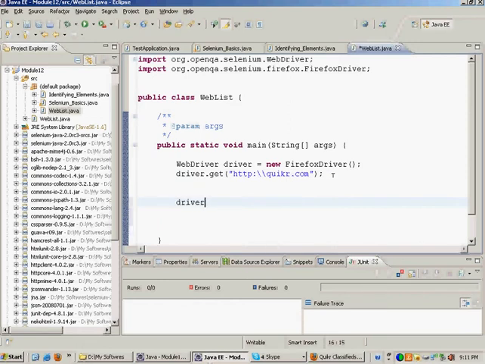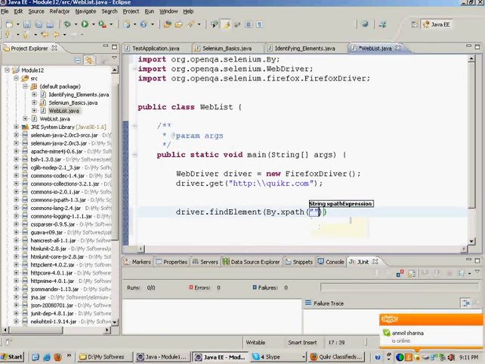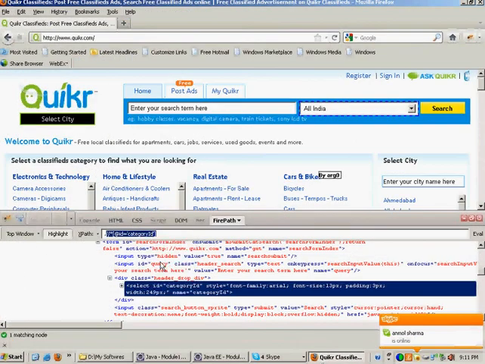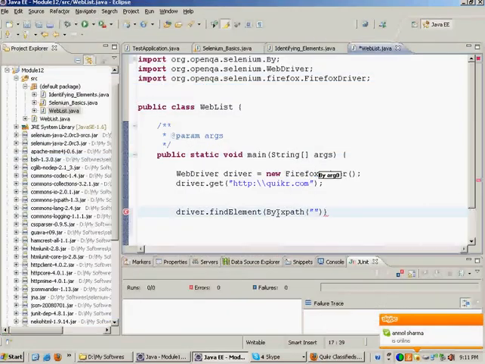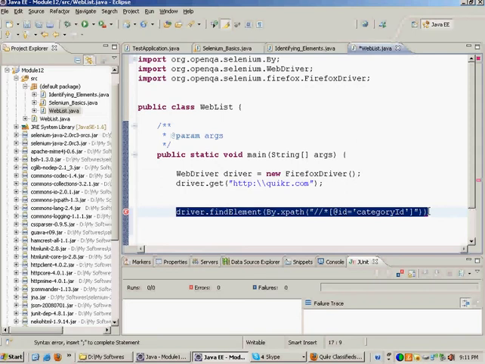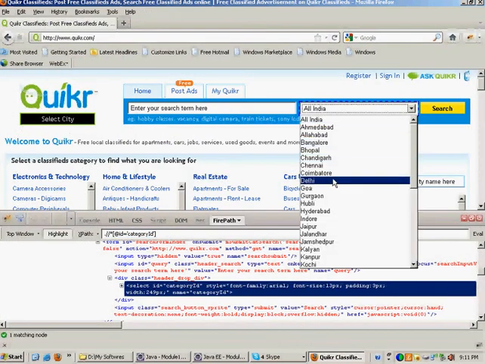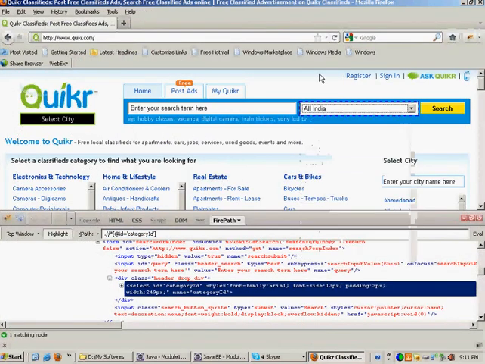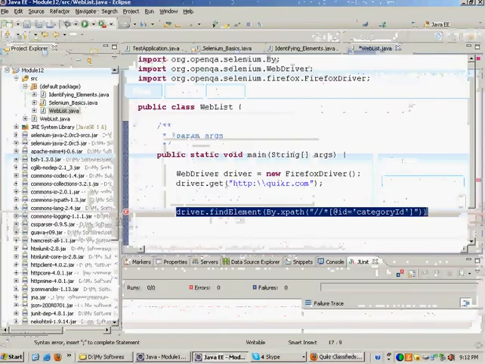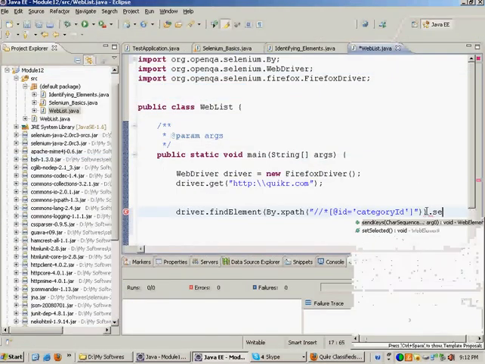Now I need to fire the command driver dot find element by the XPath and provide the XPath of this drop down over here. This is the XPath. And when I get this object, I have to select some city name from it, suppose Delhi or Goa. So after getting it I will write dot send keys.